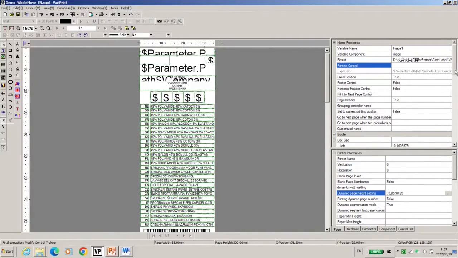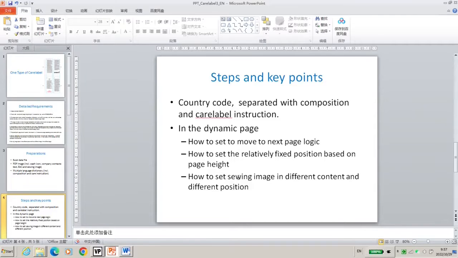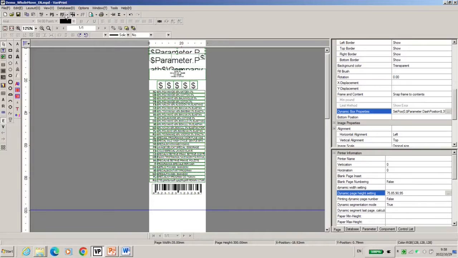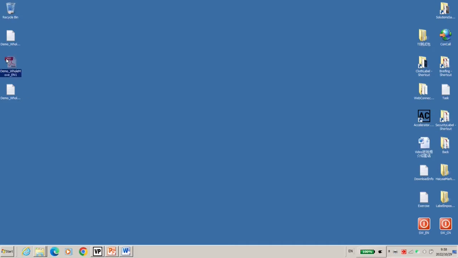And the important is the position, X position, this Y position. The Y position we get from parameter. It's dynamic. Third, still image in different content in different position. This logic I have introduced. Okay, finish. We can print out. Print out to desktop. No template. Print out. We can get.